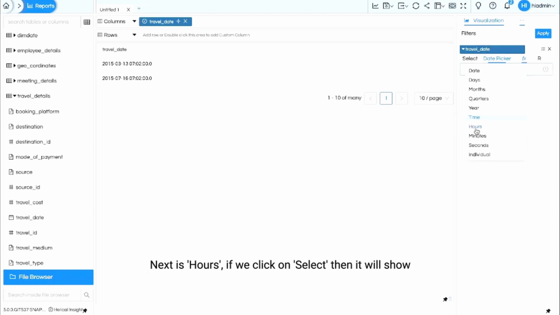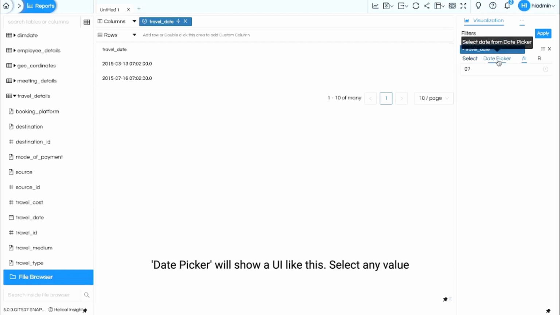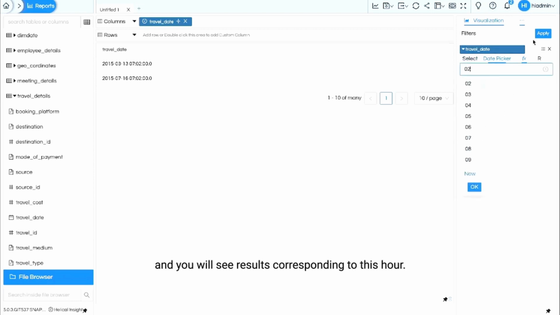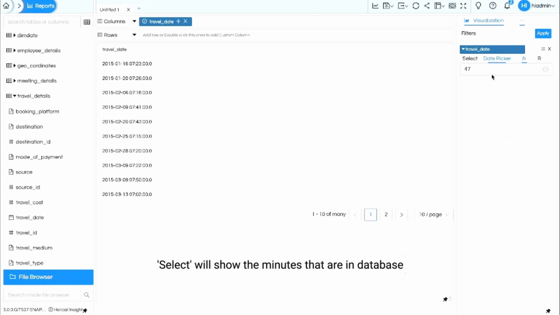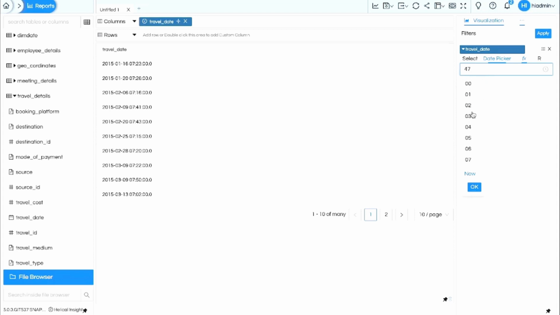Next is hours. If we click on select, then it will show only those hour values that are present in database. Date picker will show a UI like this. Select any value and you will see results corresponding to this hour. Next option in FX is minutes. Select will show the minutes that are in database and you can select any value from here. Here, date picker allows minutes in drop-down list and will range from 0 to 59.